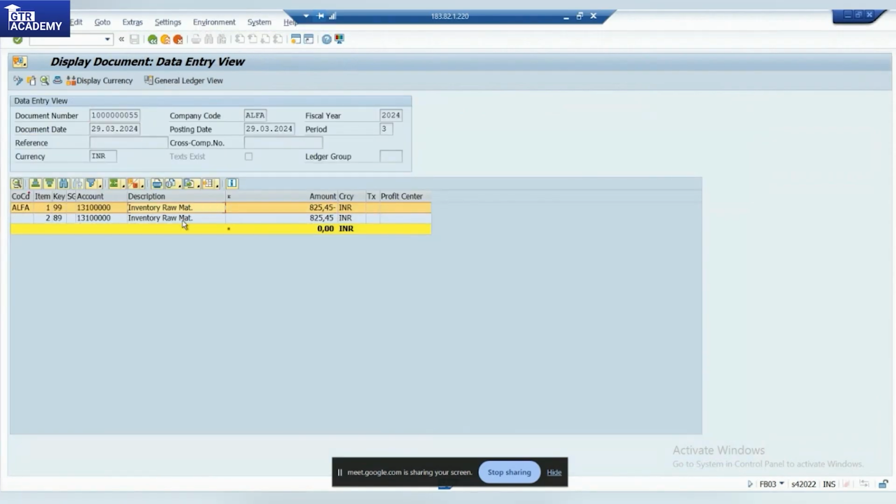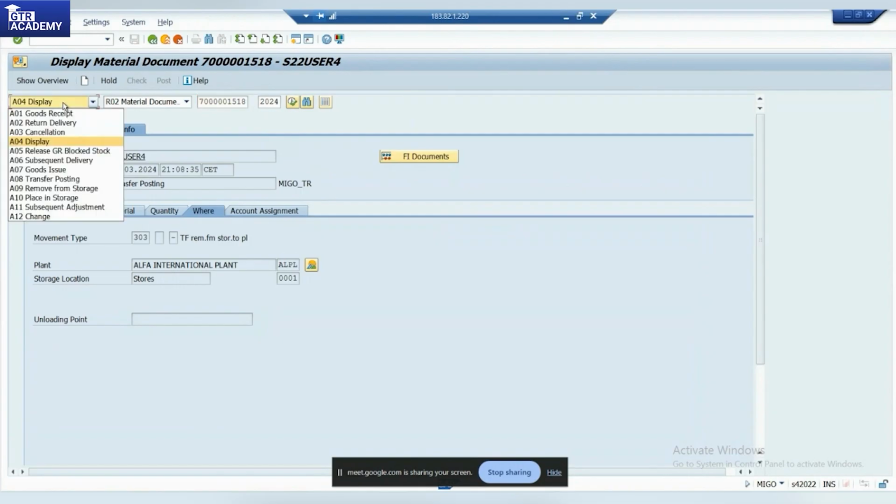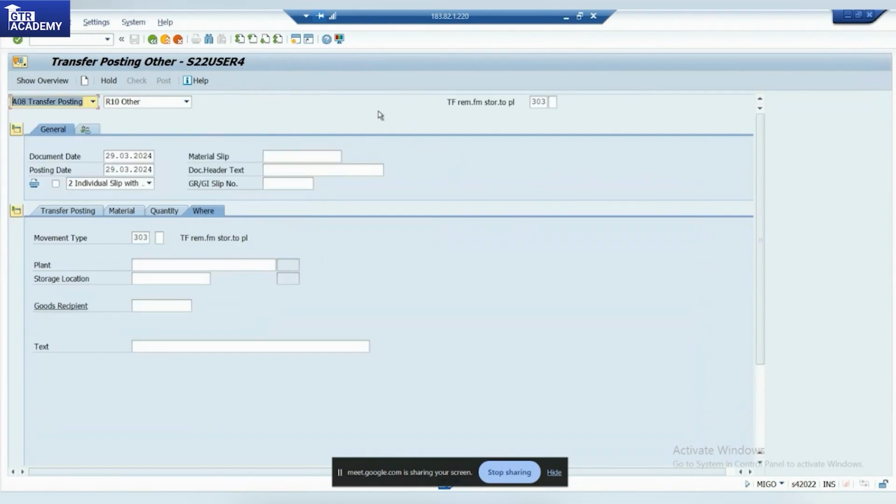In the accounting document, we can check that the inventory of raw material got credit, and the inventory of raw material of the other plant, the receiving plant, got debit. So the stock got reduced from our ALPL plant. The plant that is supplying got the credit entry, and the plant that is receiving got the debit entry.